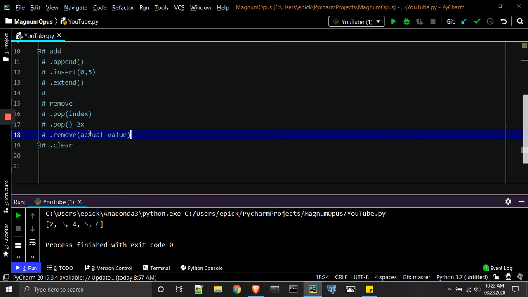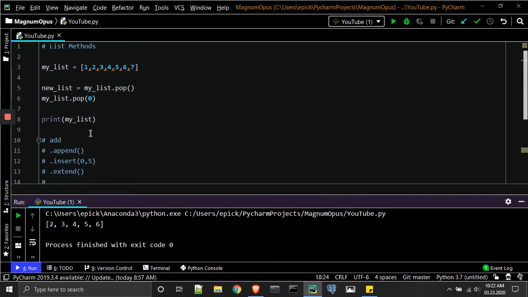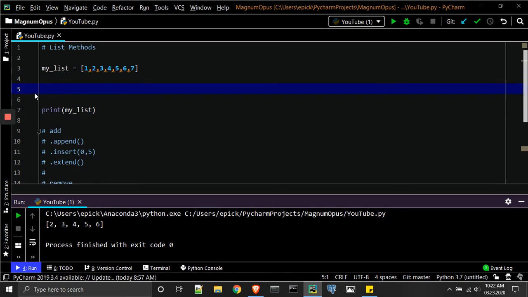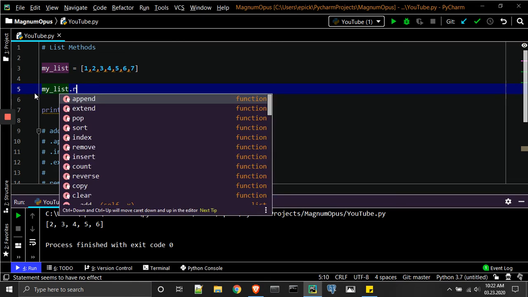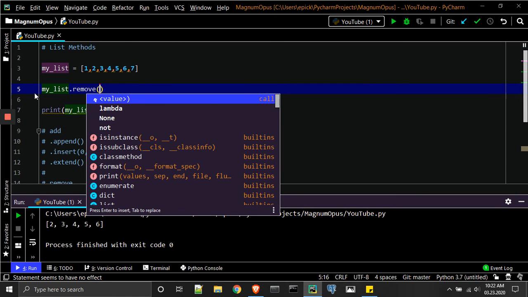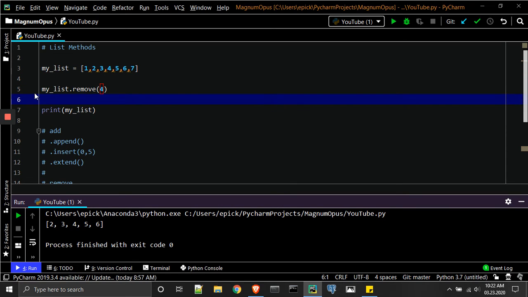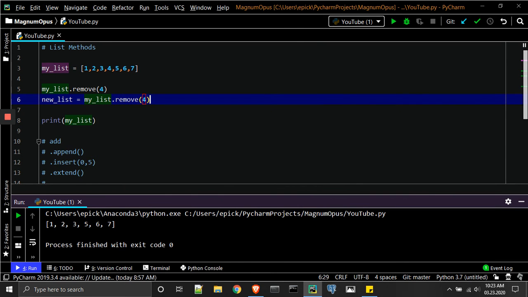Now remove will remove the actual value itself. So if, for example, we were to say my list dot remove, and then let's remove the integer 4. If we were to print this, we'd have the list printed out except for 4. And then, just to show another example, let's create a new variable, and then we'll do my list dot remove, and then we'll say 4.